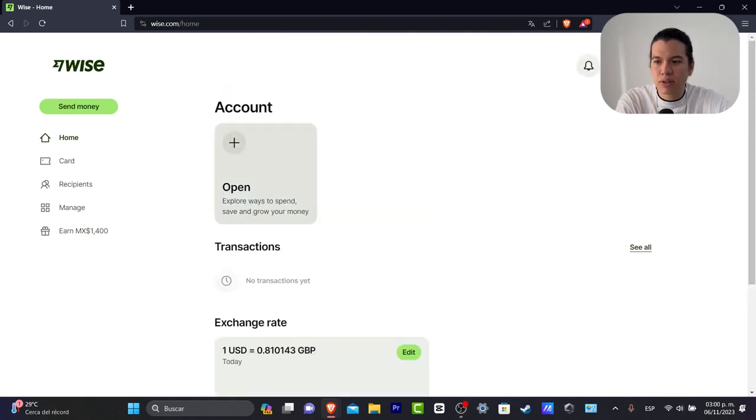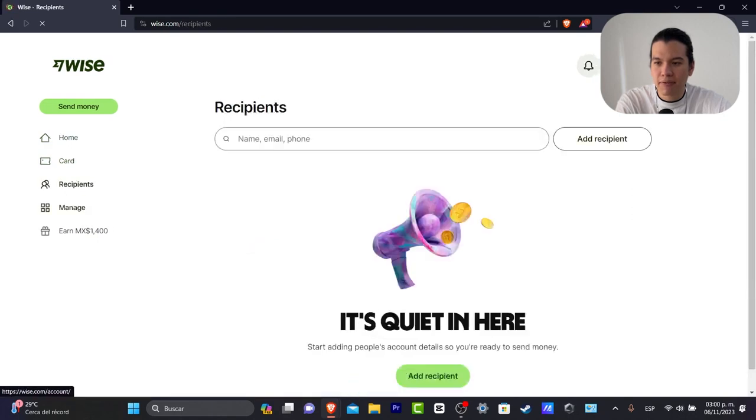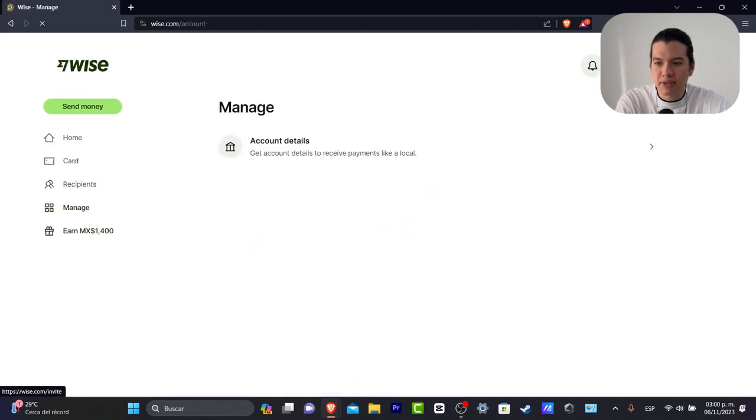So now I'm going to focus on the left part. You can see the huge green button that says send money. You have the home section, the very first thing you see here in your account. You have the card, you have the recipients, you have manage, and lastly you have the referral stuff. So let's go step by step. Let's go one by one.